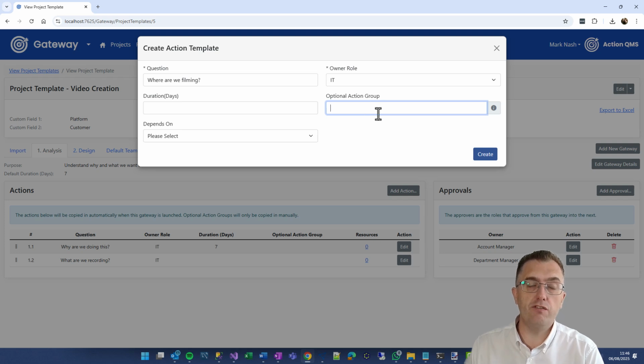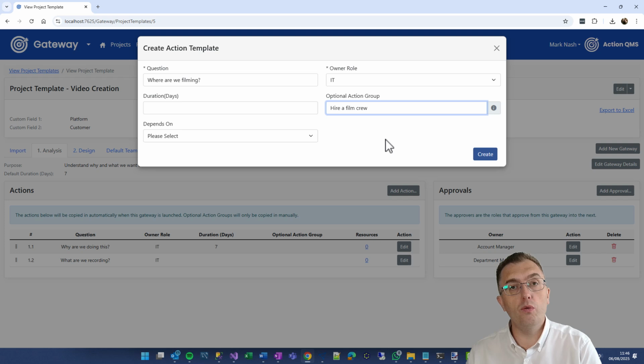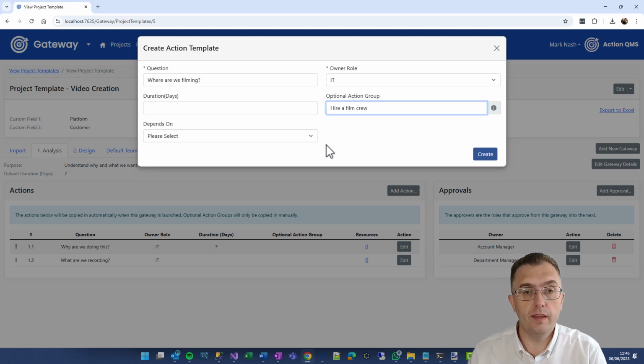So the optional action group is a way of saying only add these actions on request. And if you give multiple actions the same name, such as hire a film crew, give them all the same name, then there'll be one option drop down at the bottom, which will say hire a film crew. And that will pull in all those additional actions. So it's nice to be able to have that flexibility to only add actions if they're needed.